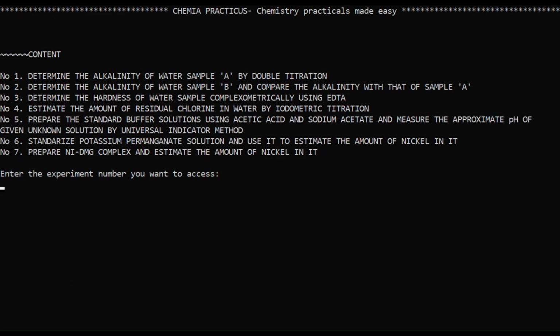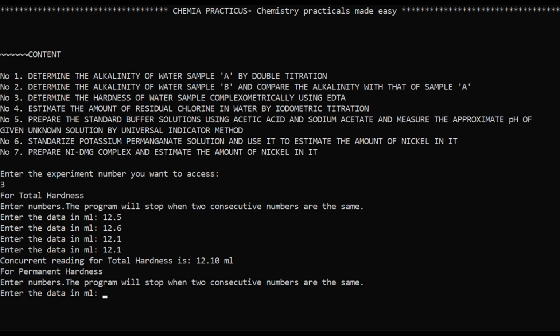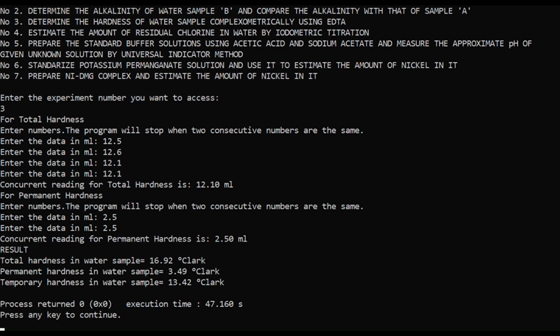So let's try another program, let's say experiment number 3. So this program actually calculates the hardness in water sample. Now entering the data, so here you can see the while loop in action. It continuously asks the user for input unless the data is concurrent. Now, so you can see it displays the total hardness along with permanent and temporary hardness.